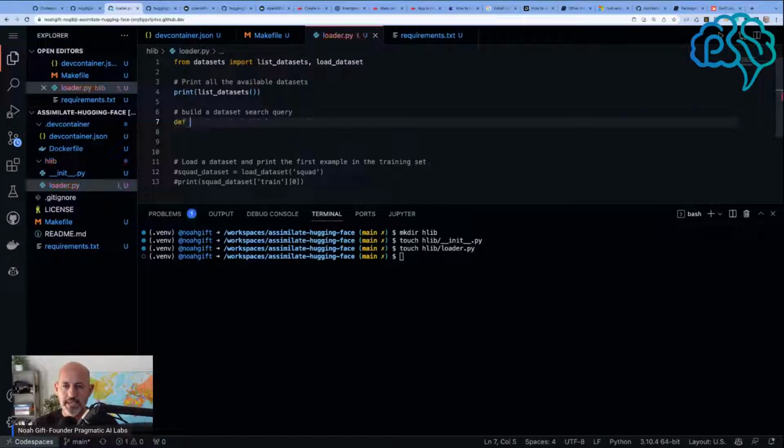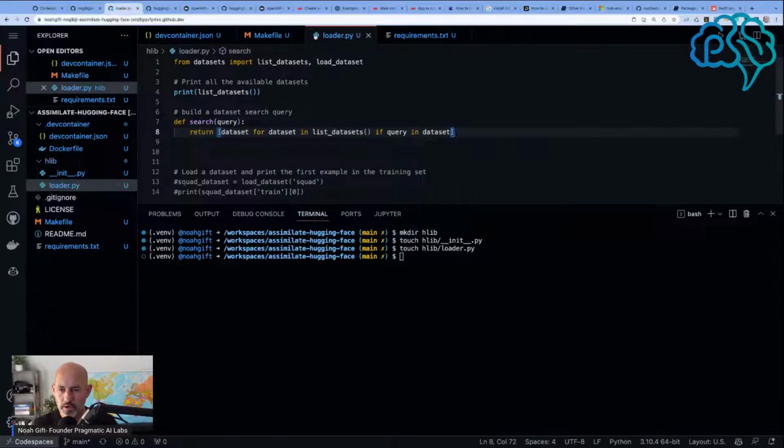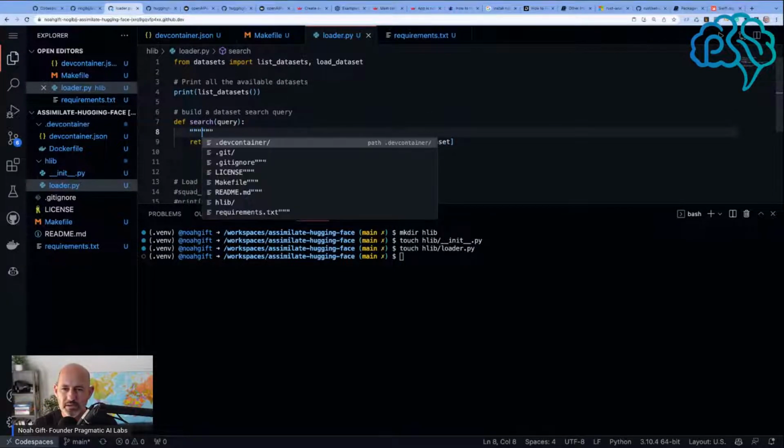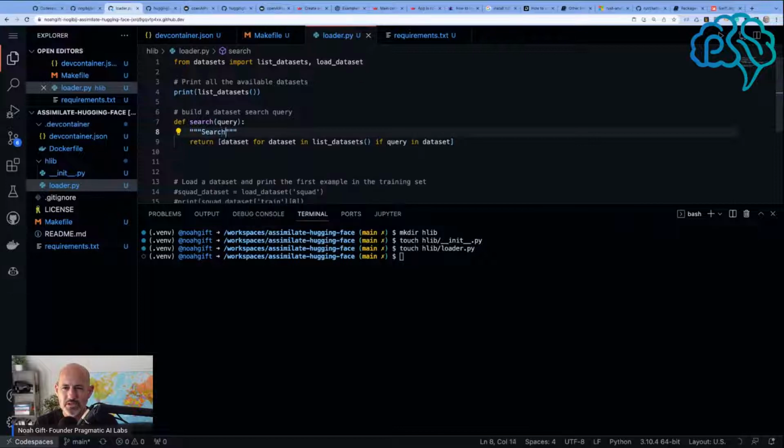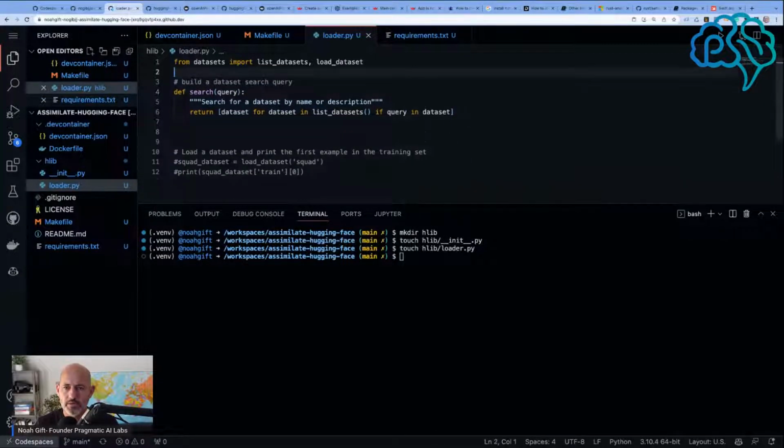So we're going to say def query, for dataset in datasets, and dataset query in dataset. Okay, that's kind of cool. So it does a list comprehension, and we can put some documentation around it. Searches for dataset by name or description. And let's try that. Let's start with this first.